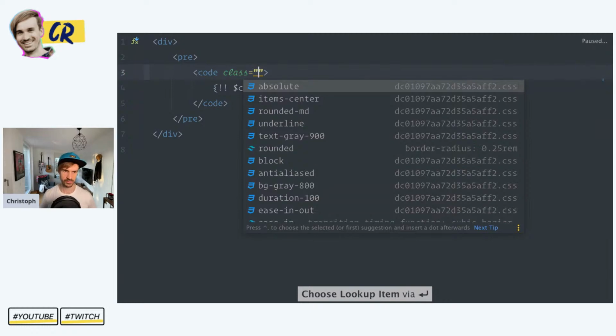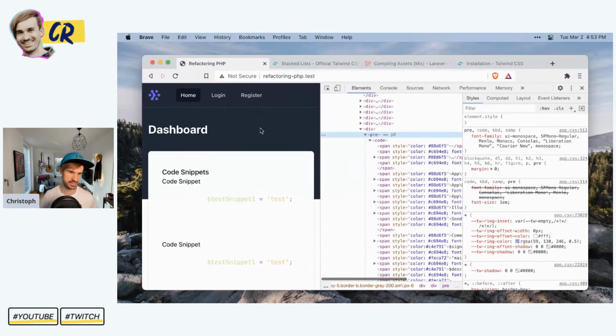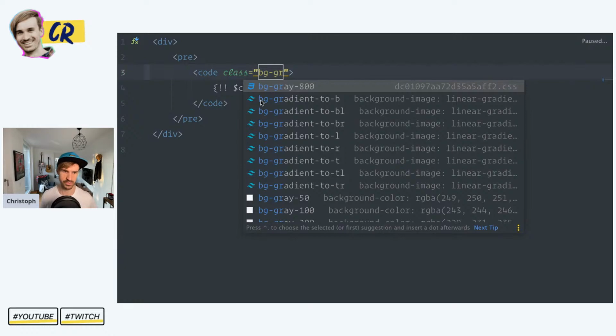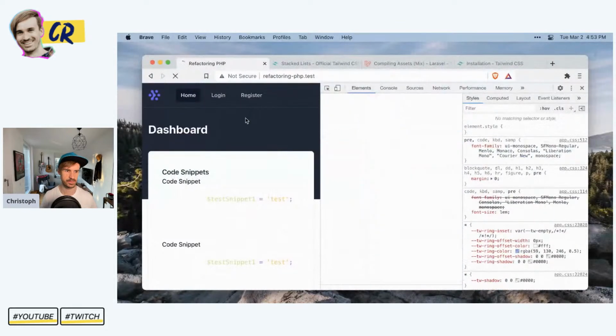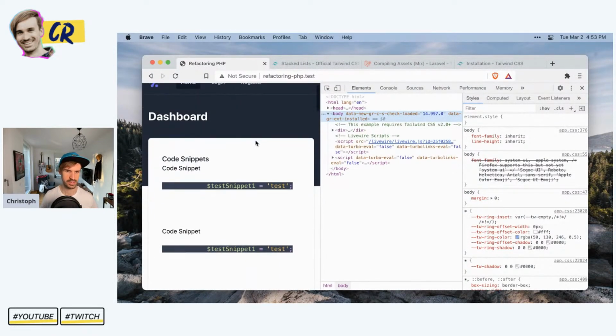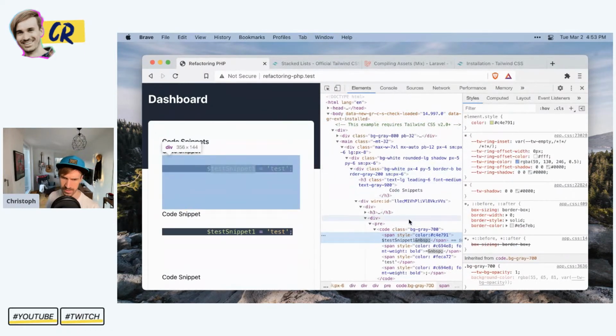So what color do I want this to be like? Should it be the same as this? I don't know. Let's start with a gray. Maybe like 700. Okay, not so bad. Yeah, now I need to think about the padding as well.